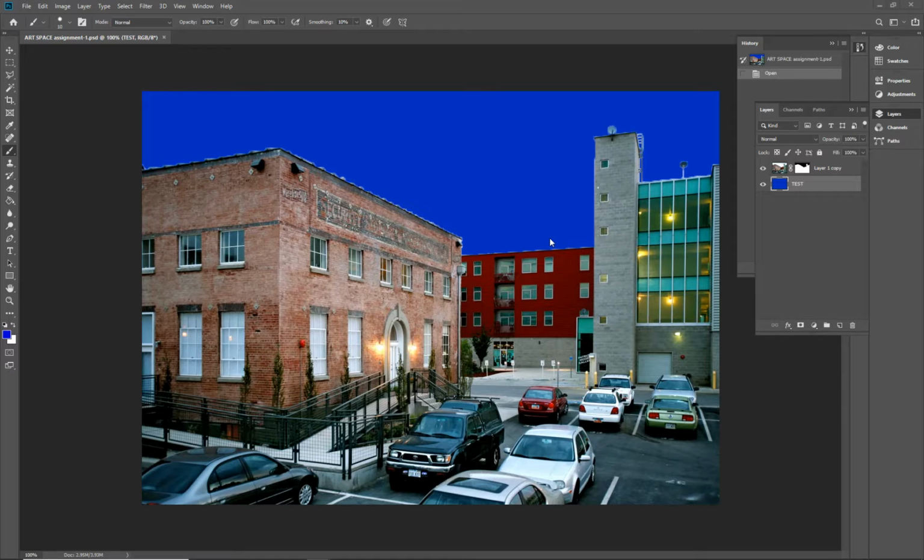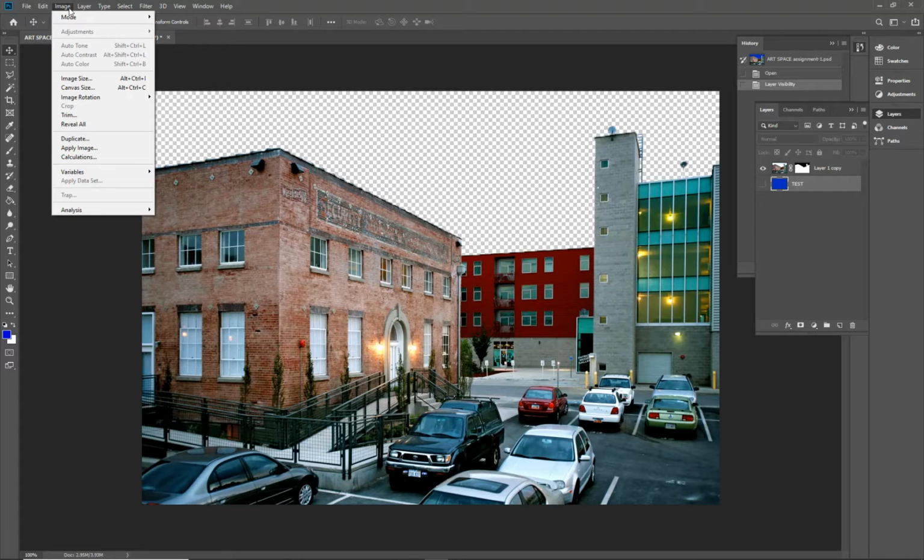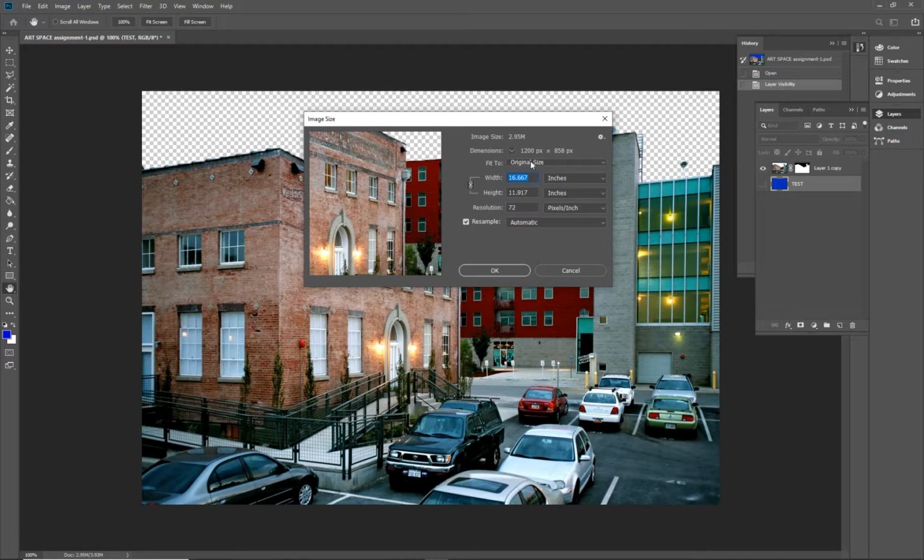What we want to do is find a new sky. As I mentioned last week, this image was taken on kind of a gray, dreary day. So all of us together are going to go online and find a sky to replace it with. Before we do that, I want everybody to check to see how large this image is. So I'm going to go to Image, Image Size, and the dimensions of this image are 1200 pixels wide by about 850 pixels tall.